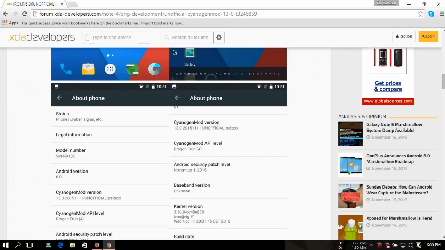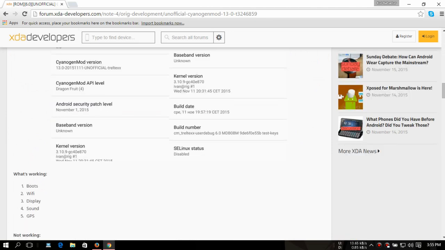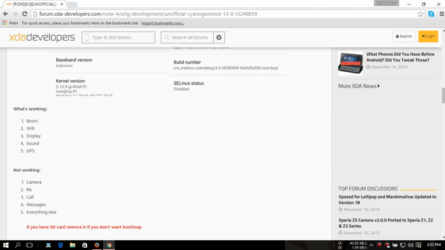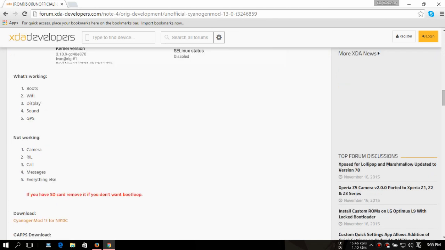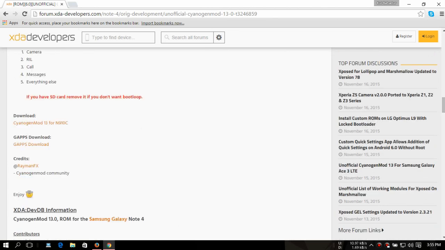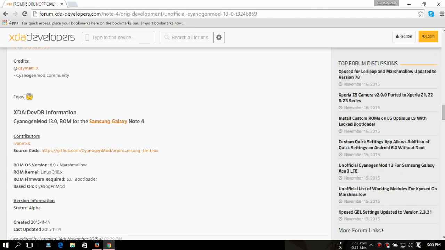If you want to try this, go to the link in the description, click the link and get your ROM, and you can just try it. Before trying, please back up all your data, and then install it. Installation is regular, as you did before. If you haven't, first gather some knowledge and then install the ROM. Okay, so here's the download for GApps and the CyanogenMod 13 for the 910C international version, Exynos version, so you can get it.